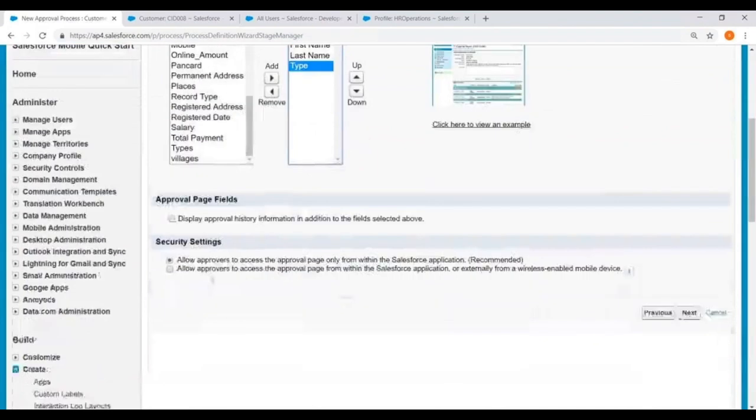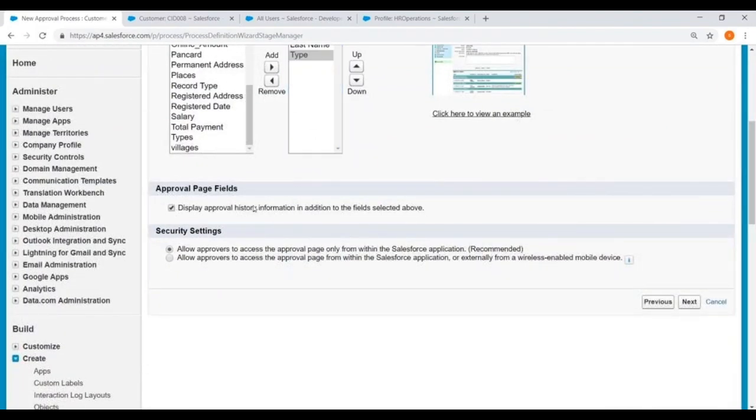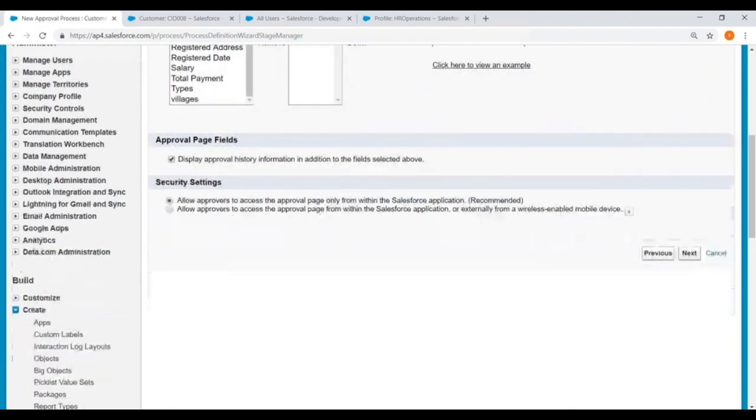Which field should be displayed? That approval history. Approval history. Now, security settings. What was the security settings?